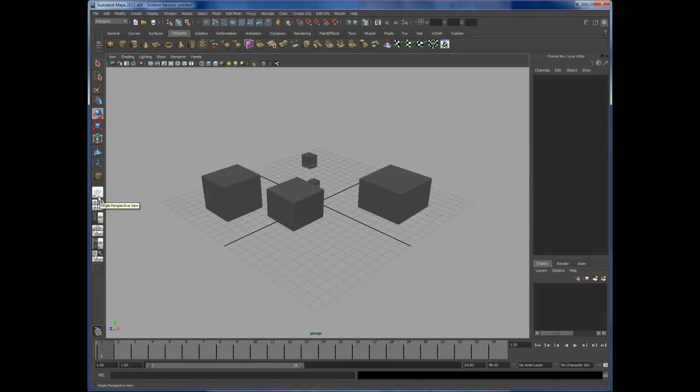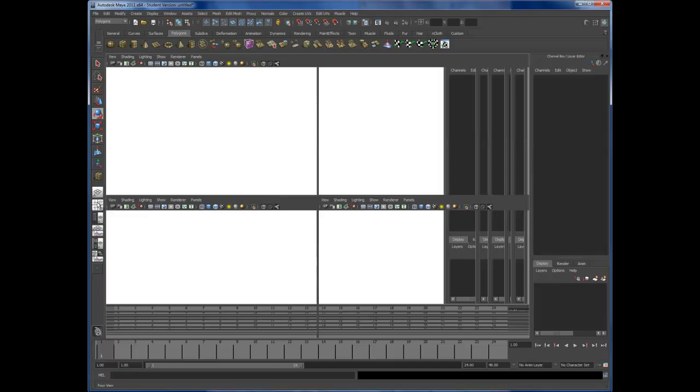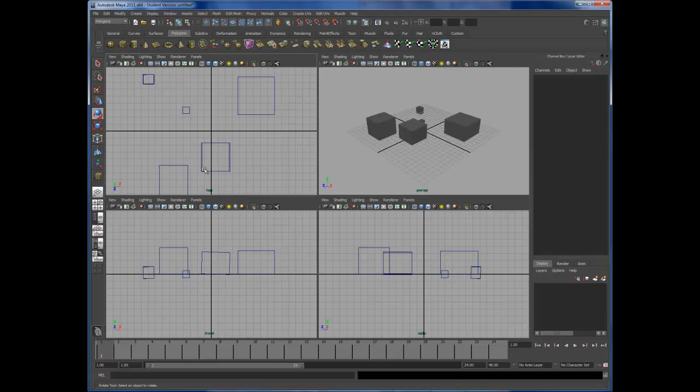In perspective view, that's exactly what we're seeing here in this panel. We're seeing everything from a camera angle that gives us perspective. One layout below that is our four view. In our four view, we see the top view, a front view, a side view, and our perspective view.